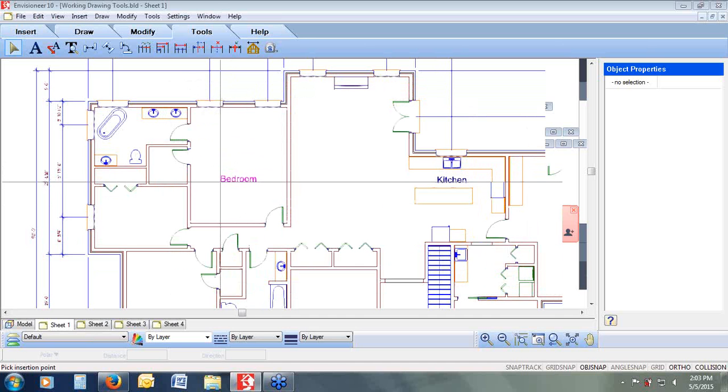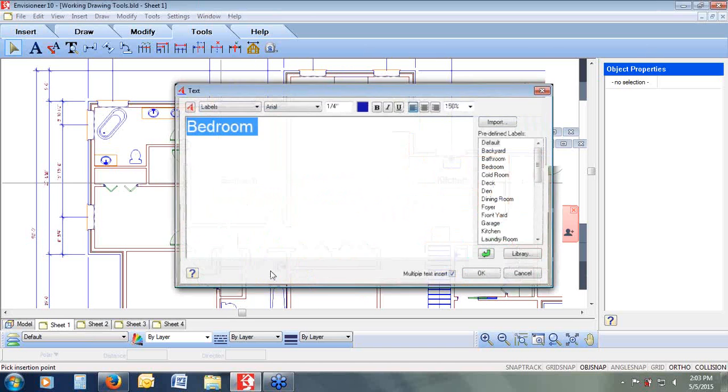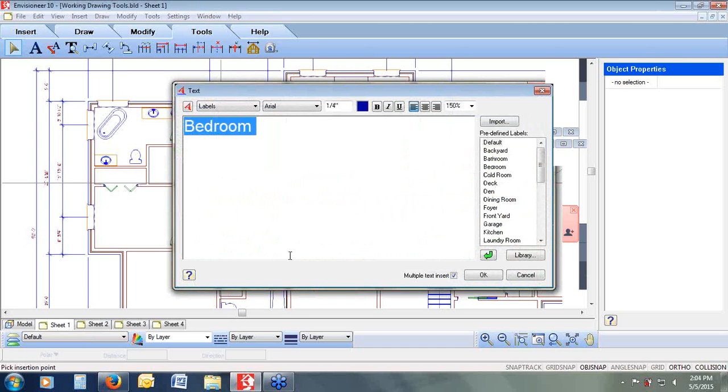When I'm inserting text, I like to use the crosshairs to make sure that I'm lining it up with other text that's already in the model. So they're nicely in line, and it allows me to ensure that it's nice and clean on my drawing space. So I would continue through my model inserting different strings of text, or I can type in text as well.